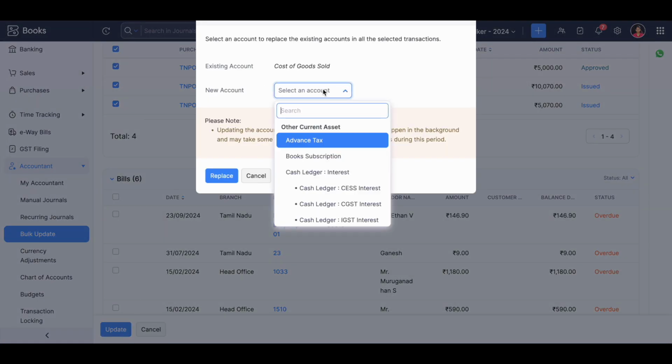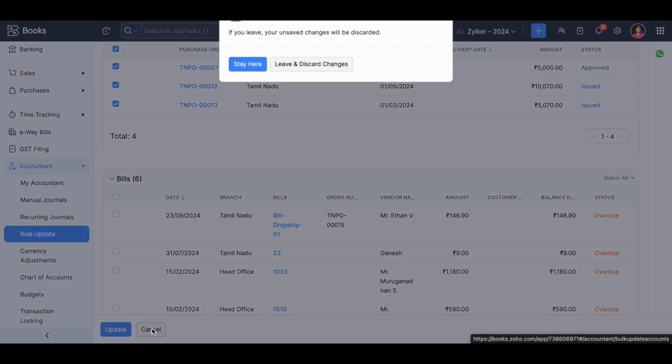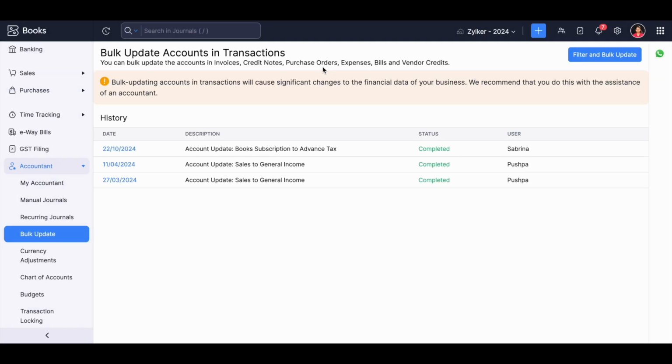Once you click update, you can choose the new account under which you would like to record these transactions. Please note that, let us say the transaction is in progress. Once you create it, under the status you will get In Progress while the bulk update is taking place. If you are doing it for a larger number of transactions, obviously it's going to take more time. So it will be in progress. If you face any error, you will have the status as Completed with Failure. So that will be your status.